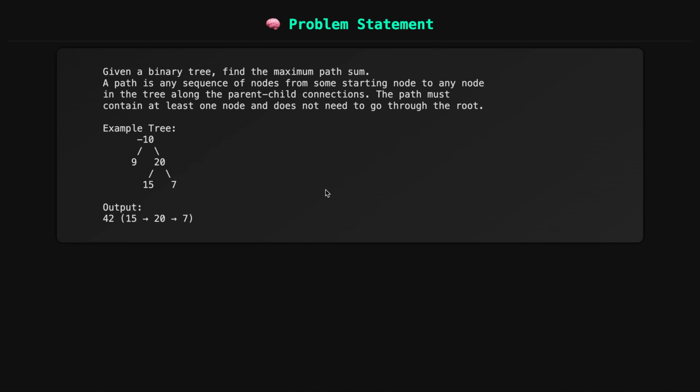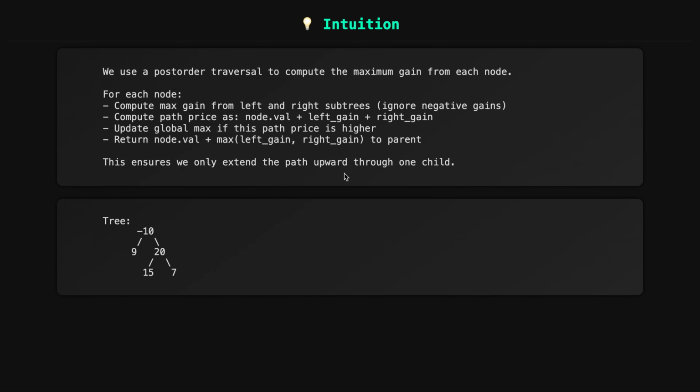Okay, so to solve this, we will define a recursive function inside our main function to do post-order traversal. That means we will process a node only after processing its left and right subtrees. And we call this recursive function from within our main function on the root of the input binary tree.